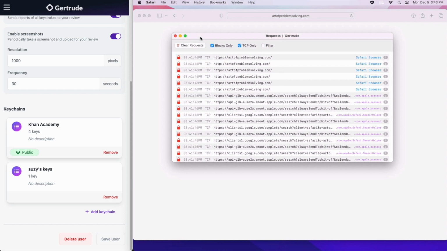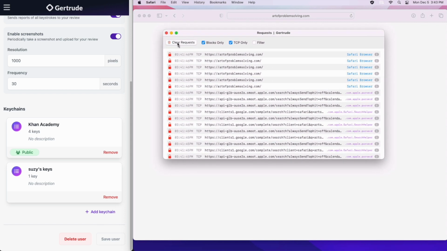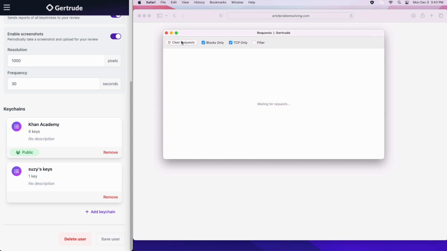So I'll briefly show you that there's this button here that you can click, clear requests, and that just says, hey, give me a clean slate. Don't show me anything that has been blocked before this particular instant. And then the next thing that is pretty useful is if you click this filter button, it'll allow you to say, hey, I'm only interested in blocked requests that somehow match this little bit of text.